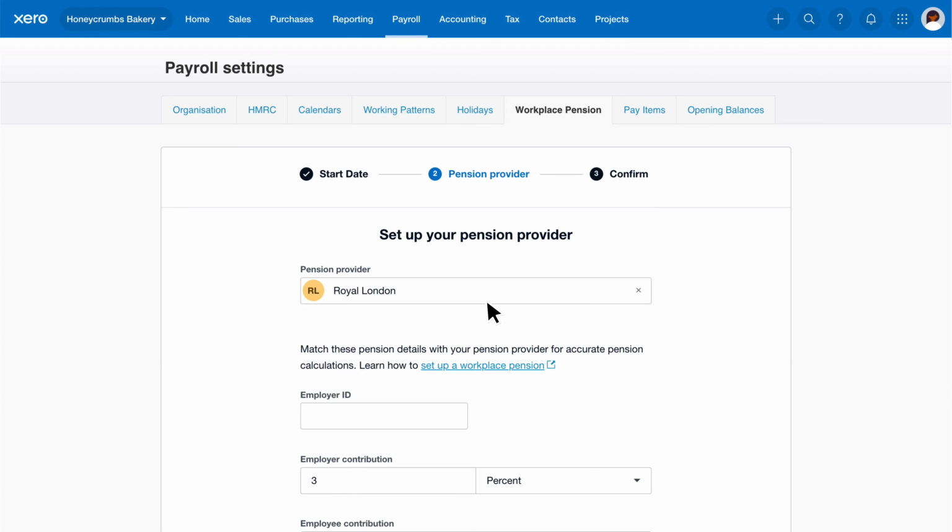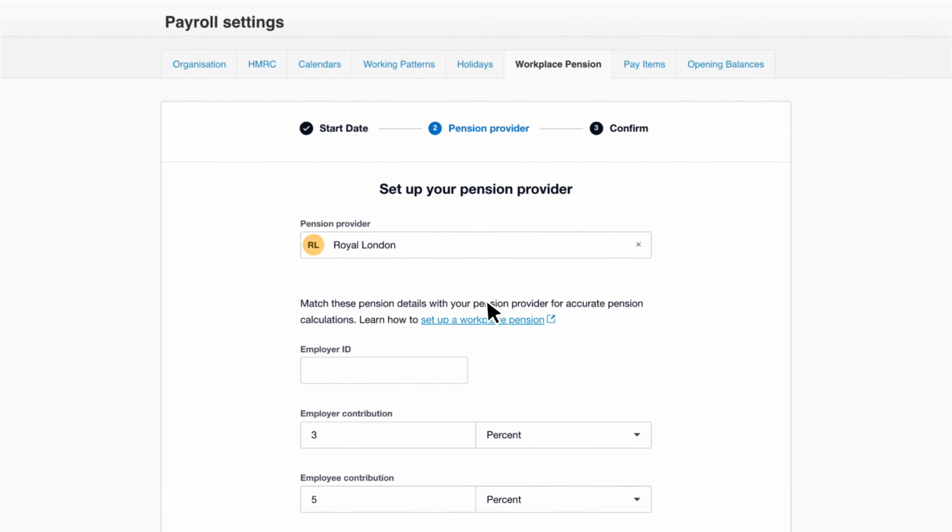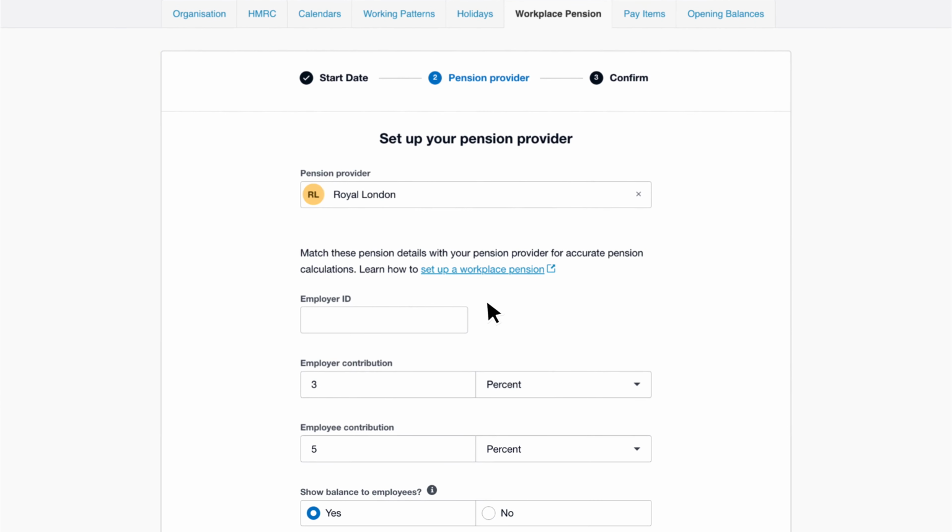Complete the details to match your scheme with your pension provider to ensure Xero calculates employee pensions correctly. Use the handy links and information or contact your pension provider for clarification. First, enter your pension provider's employer ID. Next, complete the employer and employee contribution details.